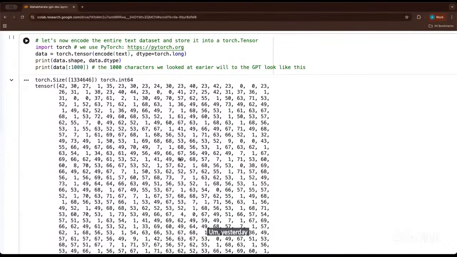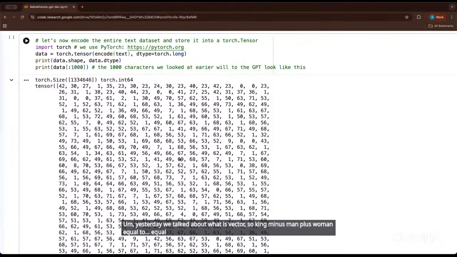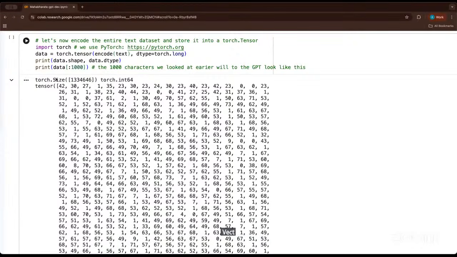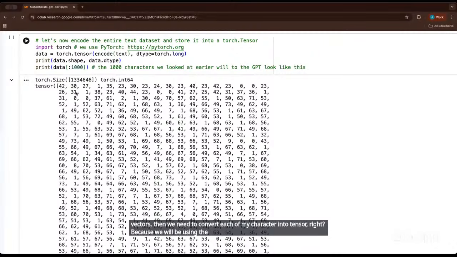To understand the meaning of these characters. Yesterday we talked about what is vector. So king minus man plus woman equal to queen, right? So we need to also understand how they line. So if we are working with vectors, then we need to convert each of my character into tensor, right? Because we will be using the matrix multiplication of the tensor. So later on we will be using vector space. So tensors are what will represent our vectors. Okay.